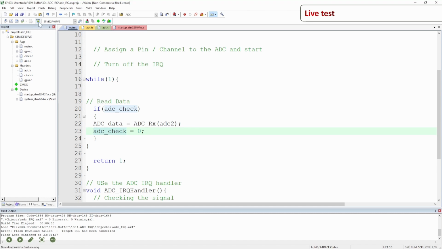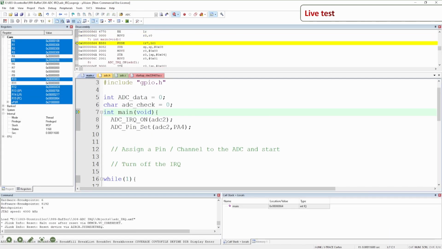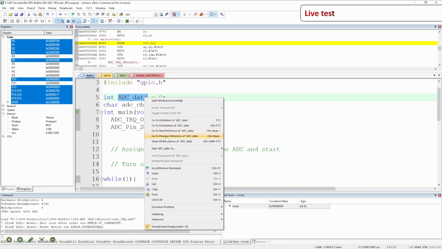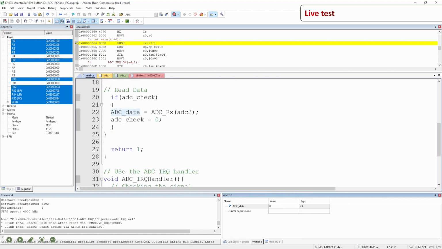Okay. We should have the signal now and everything is loaded. So let's have a quick check then. How we are going to do it is by going to the debug mode and going to the ADC data here and sending this one to the watch one. So we will be checking if this is reading the data or not.